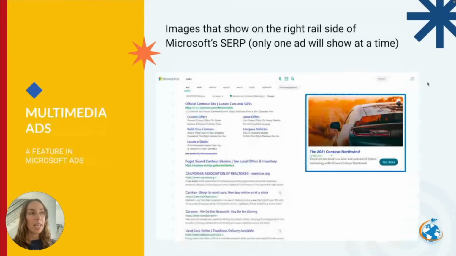So kind of similarly in Microsoft ads, they do have a different ad format called a multimedia ad. So this is very, very similar to an image extension. It's also going to show just on the Microsoft search engine results page. So again, a little bit different from a display ad. But this just allows you to put an image on kind of the right-hand side of the search engine results page. And you can see in this example, it's really big. So that's even more of a reason to add these multimedia ads because they're very visually appealing.